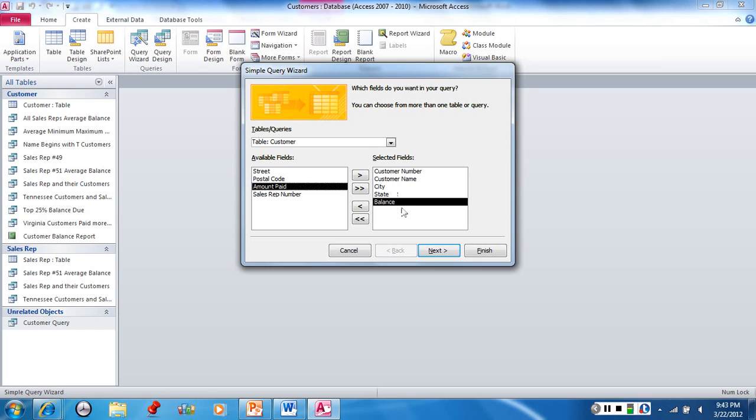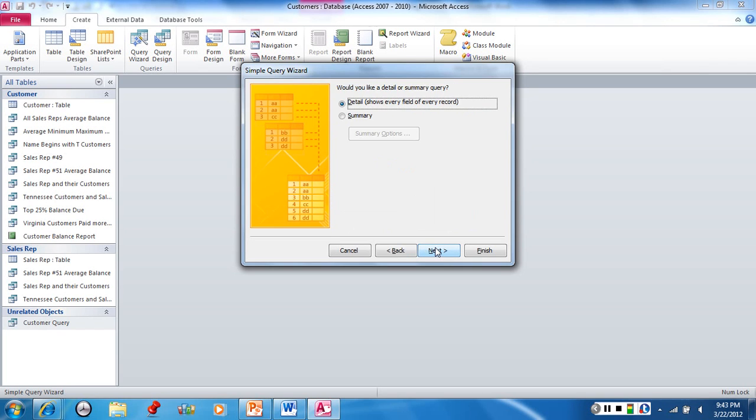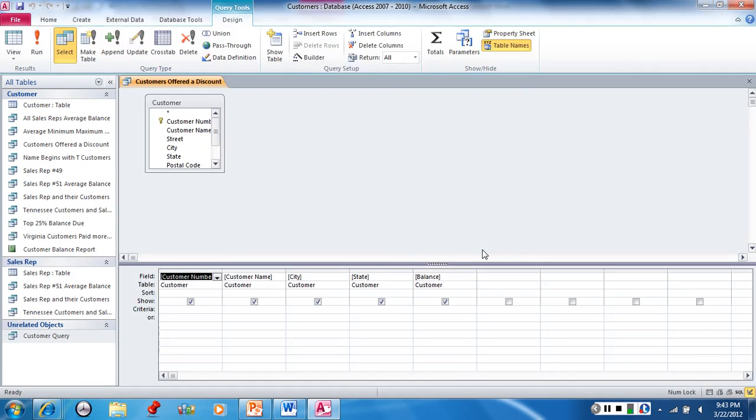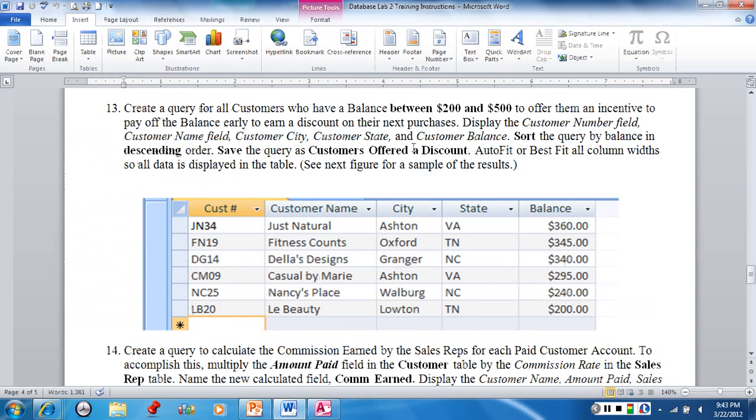Okay, make sure I have them all right, then click the Next button. We'll always accept detail. Now we're going to type in the name of the query, which is customers offered a discount. We do have a criteria we must meet for this query, so we're going to have to click the radio button in front of Modify the Design, click Finish, and the criteria is that the balance needs to be between $200 and $500.